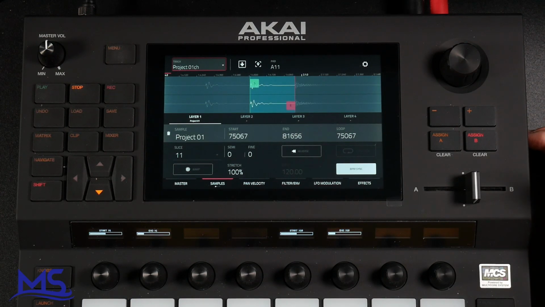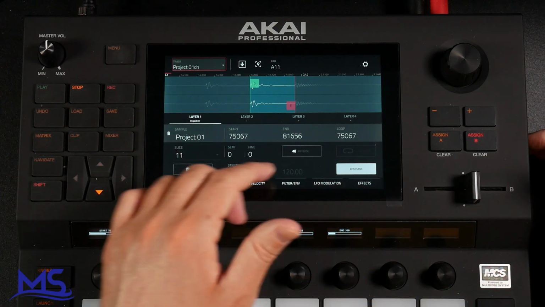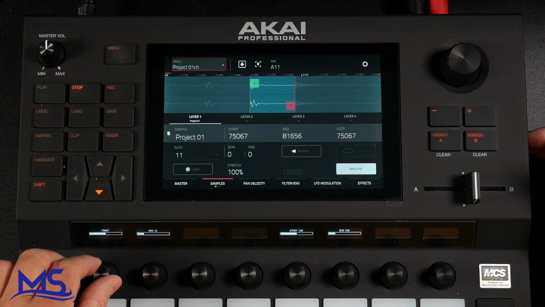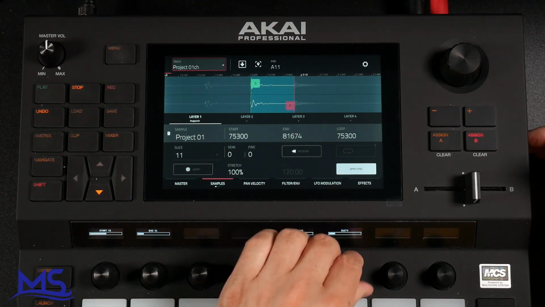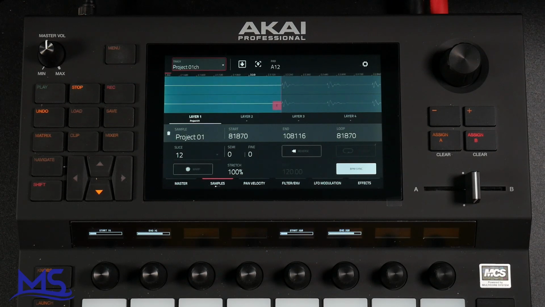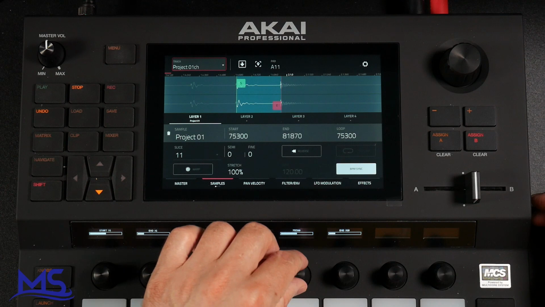All right, so this is actually a mix down that I made a drum program out of. So all that shows up there. I can change my start and end points right there. See what I'm saying? I could use the pads to select whichever section of the chop I want, and then I can change the start and end points.